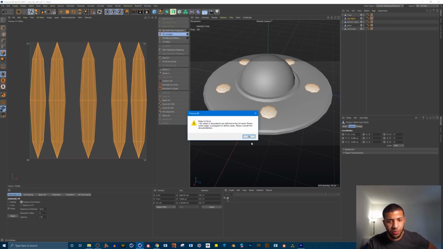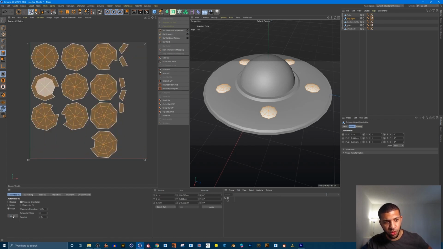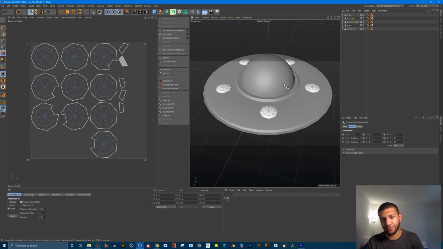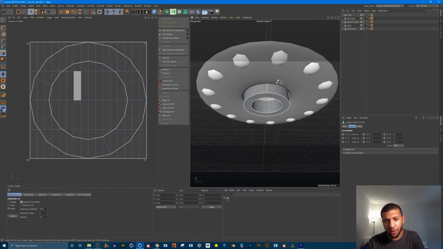We could do a UV unwrap. There's no seam, so it doesn't know what to unwrap. So I'll just do an automatic unwrap with the new tool. That's perfect. I like it. Easy peasy. Great. Last but not least, we have this tube at the bottom.